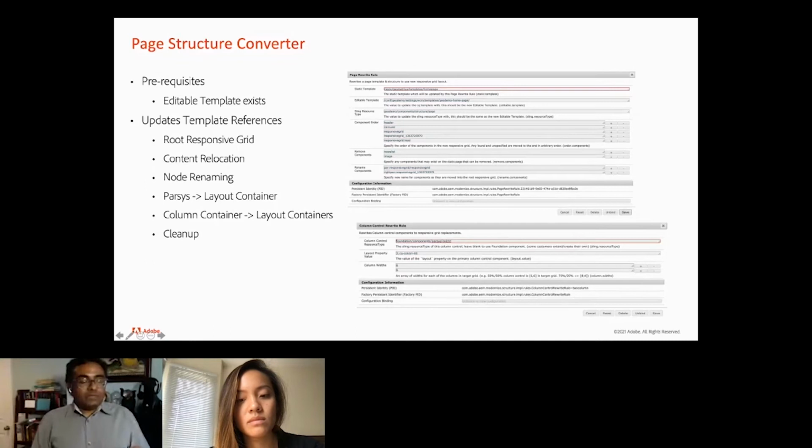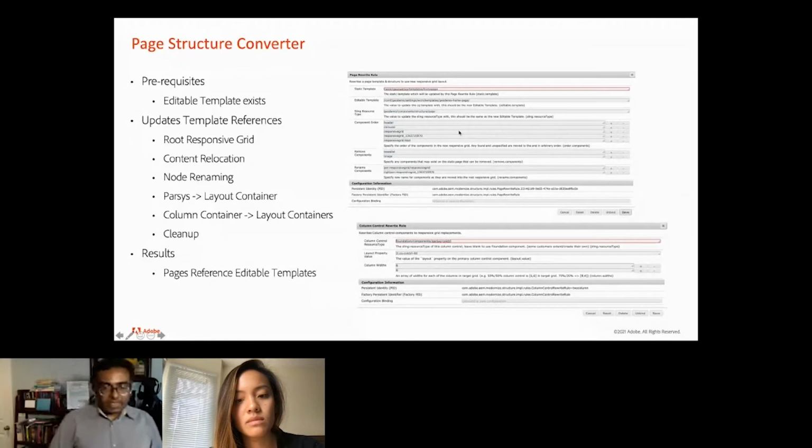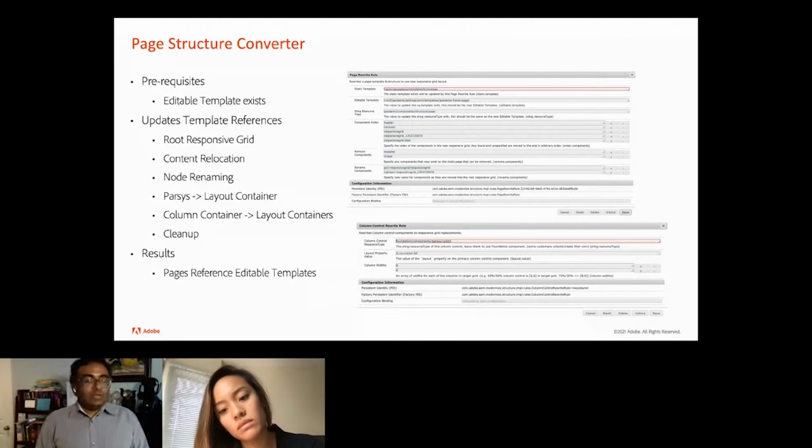So after you execute this process on any page that is selected based on the rule that we mentioned here, the resulting page is now going to use the editable templates and the layout containers as opposed to the static template and the deprecated paragraph system. The configurations for this particular tool are managed through OSGi configurations. I have given the samples here.